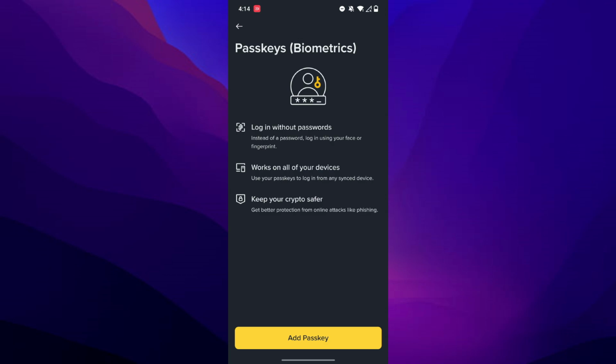Once you're ready, tap on Add Passkey. Follow the on-screen instructions as your device scans your fingerprint or face. Binance will then ask you to confirm using your current PIN or login method. After that, your biometric authentication will be activated without interruptions.